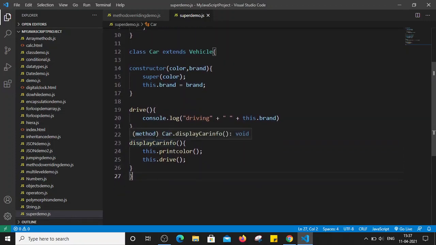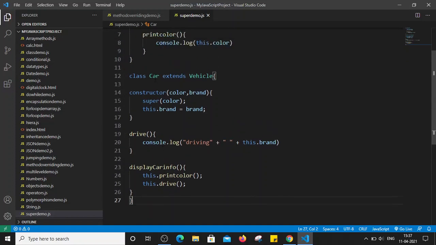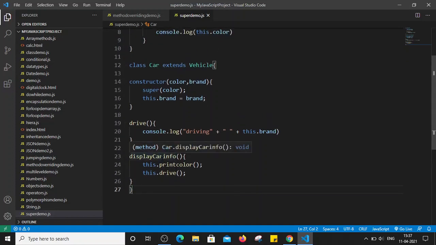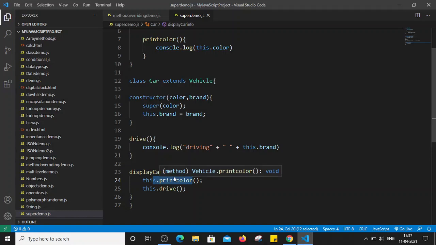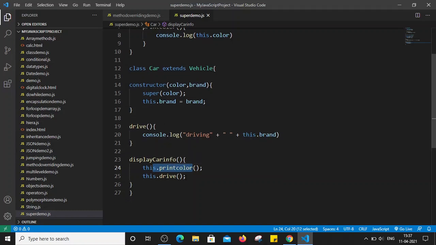Let's call the method displayCarInfo from the object of the Car class. That method will automatically call the printColor method which is present in the parent class, and that is accessed via the Car class object, that is the child class object. And displayCarInfo will also call the drive method which is present in the child class, that is the Car class.